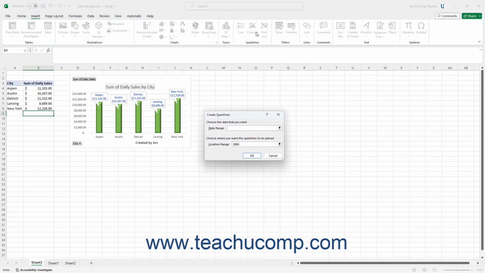In the Create Sparklines dialog box that then appears, click into the Data Range field. Then click and drag over the worksheet cells whose values you wish to show in the sparkline. The cells you select, which contain the values to show in the sparkline, must be adjacent to each other and in the order you want them shown within the sparkline.